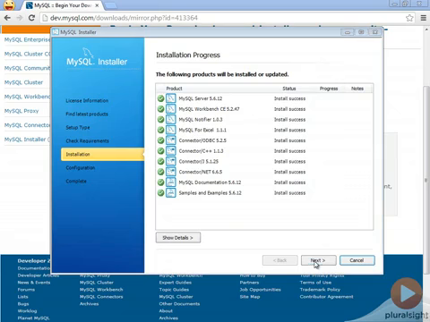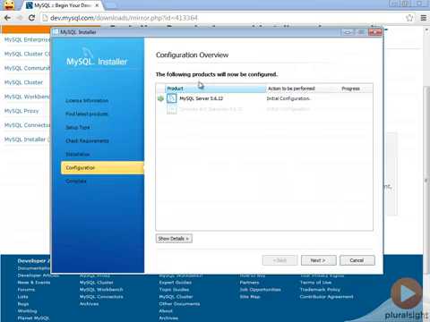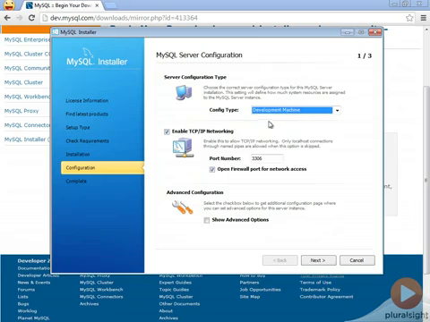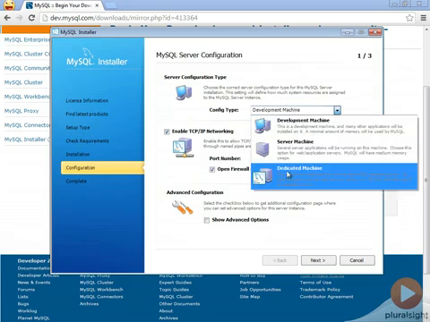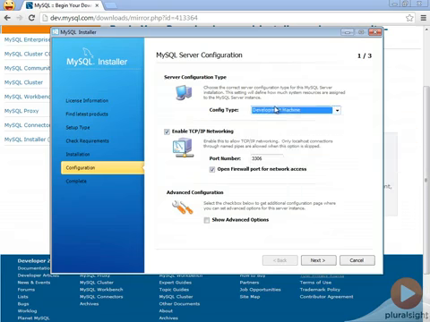I'm just going to go ahead and click next. And then we need to configure MySQL, the actual server part. So we're going to click next. The config type, we can choose what our config type is. In most cases, we're just going to want this development machine. The default port is 3306. And by default, it will open the firewall so that you can access this from the network. I'm just going to leave this as the default. I'm not going to select the show advanced options.